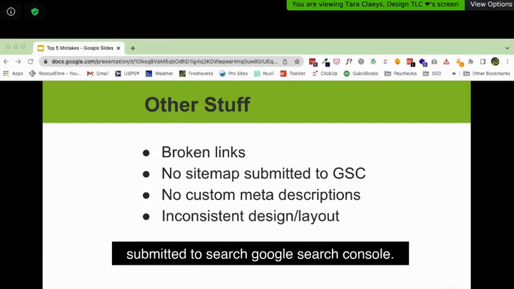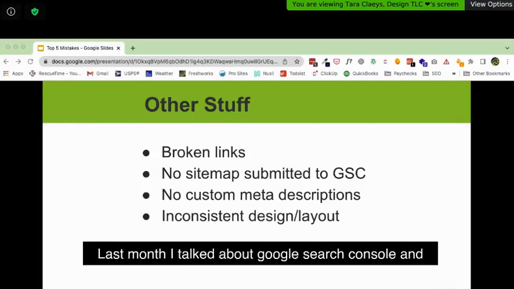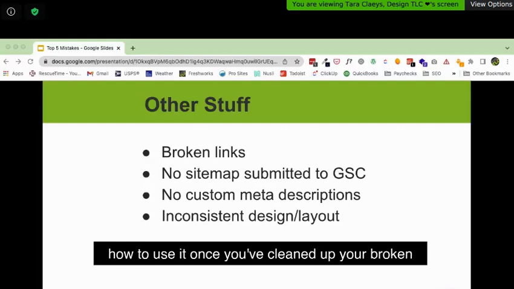No sitemaps submitted to Google Search Console. Last month, I talked about Google Search Console and how to use it.